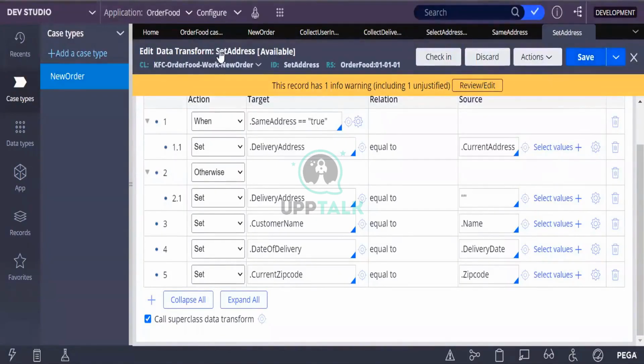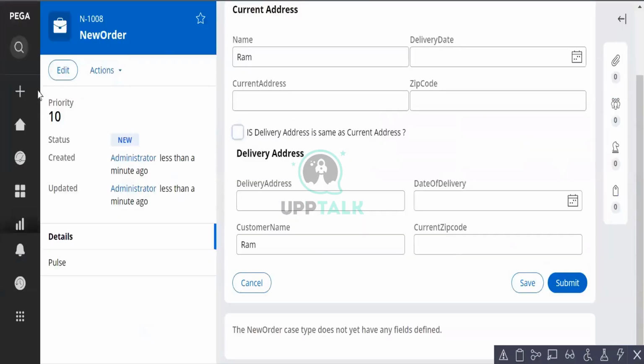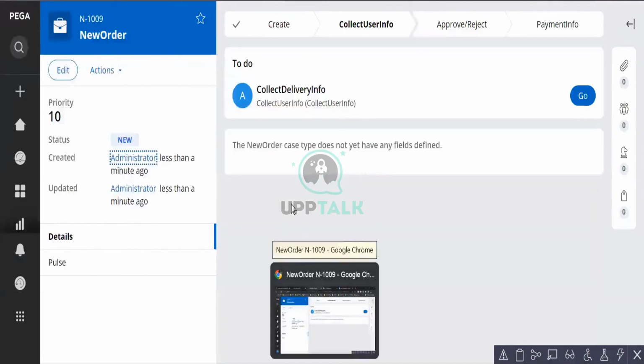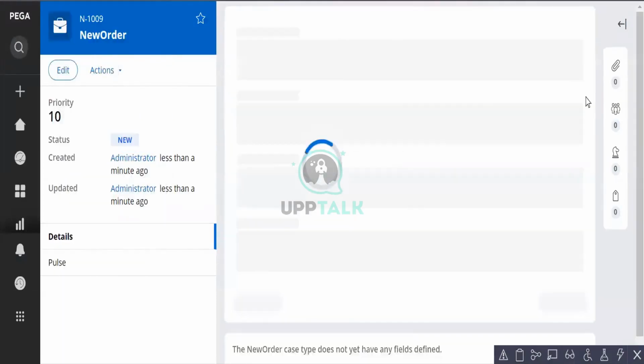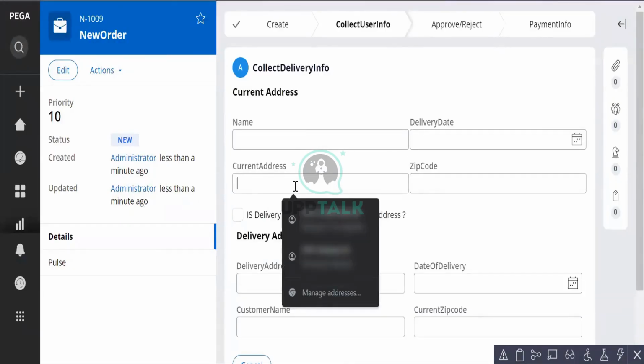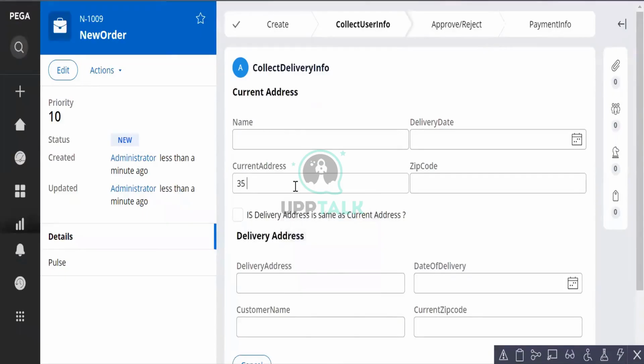Go to your case. Create a new case. You add the delivery address, some info like some street name or something. Delivery address, current address. You added something. You click on the checkbox.